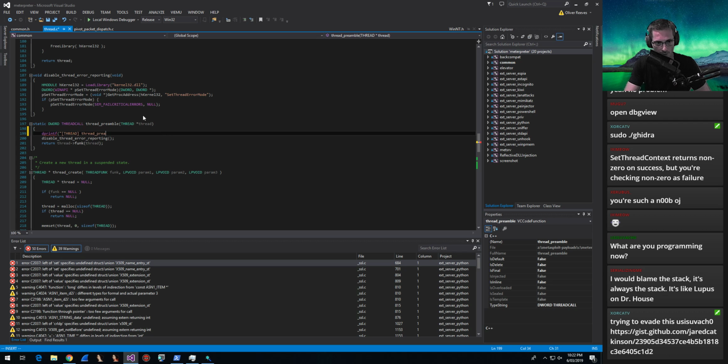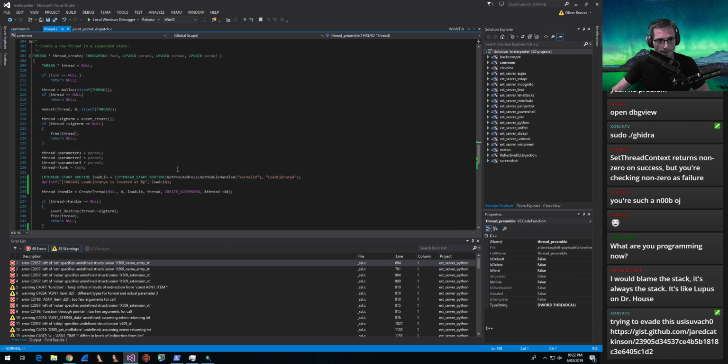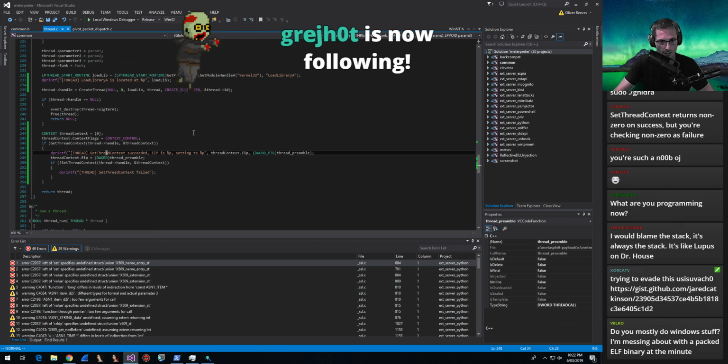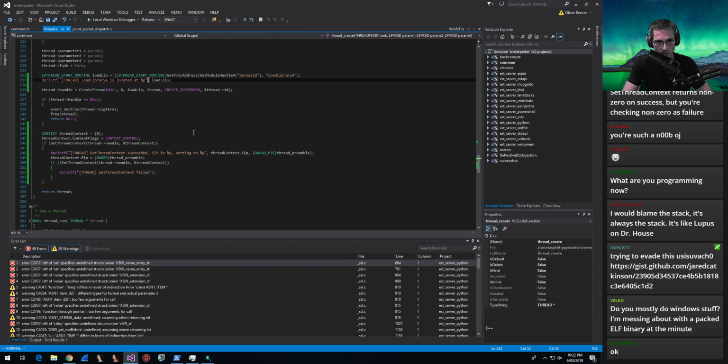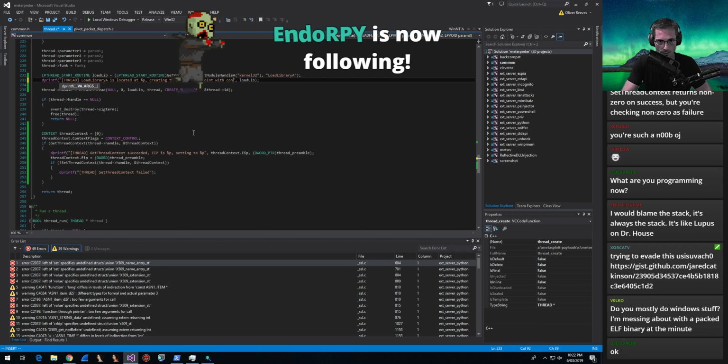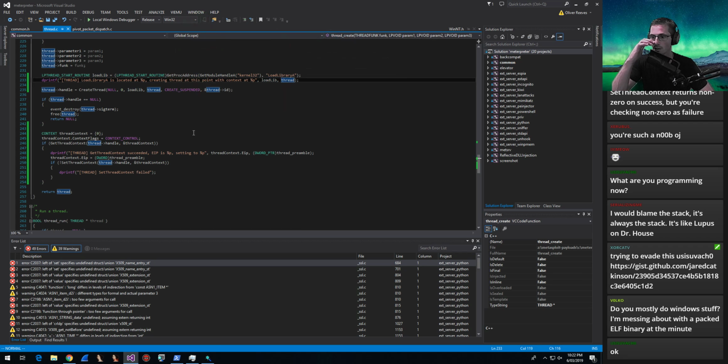Okay, thread preamble is executing. Thread context is %p, and let's do that, the thread pointer there. Before we kick it off, we should also document this. Creating thread at this point with context at %p. So let's put thread there as well. Okay.